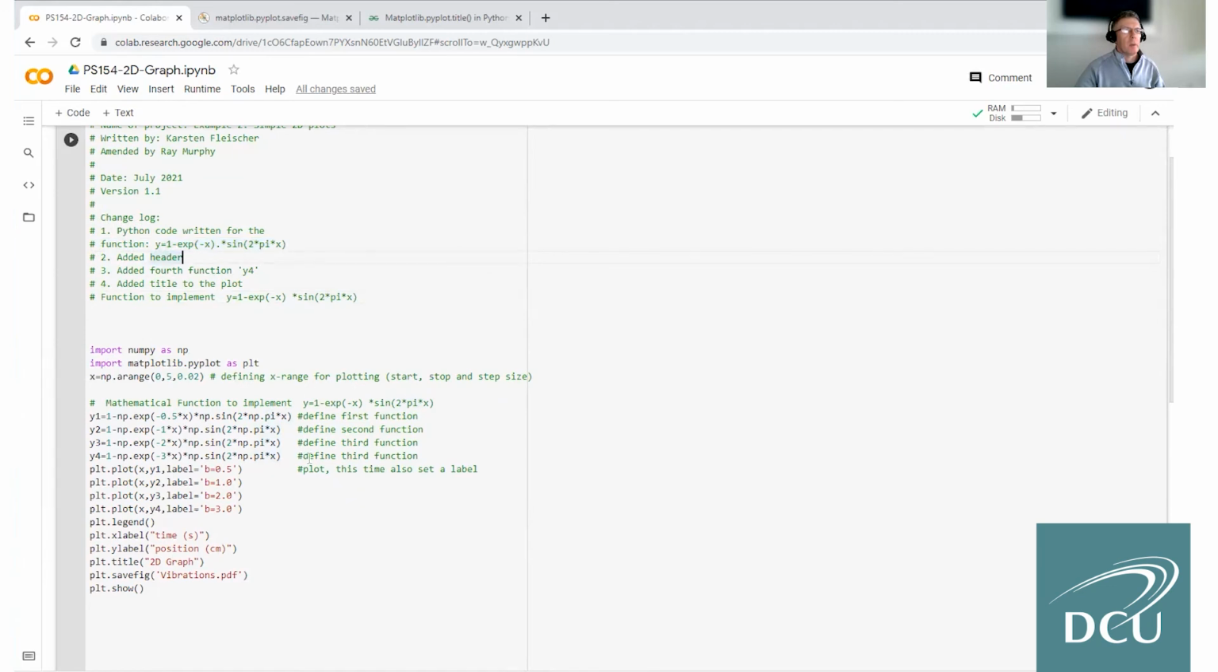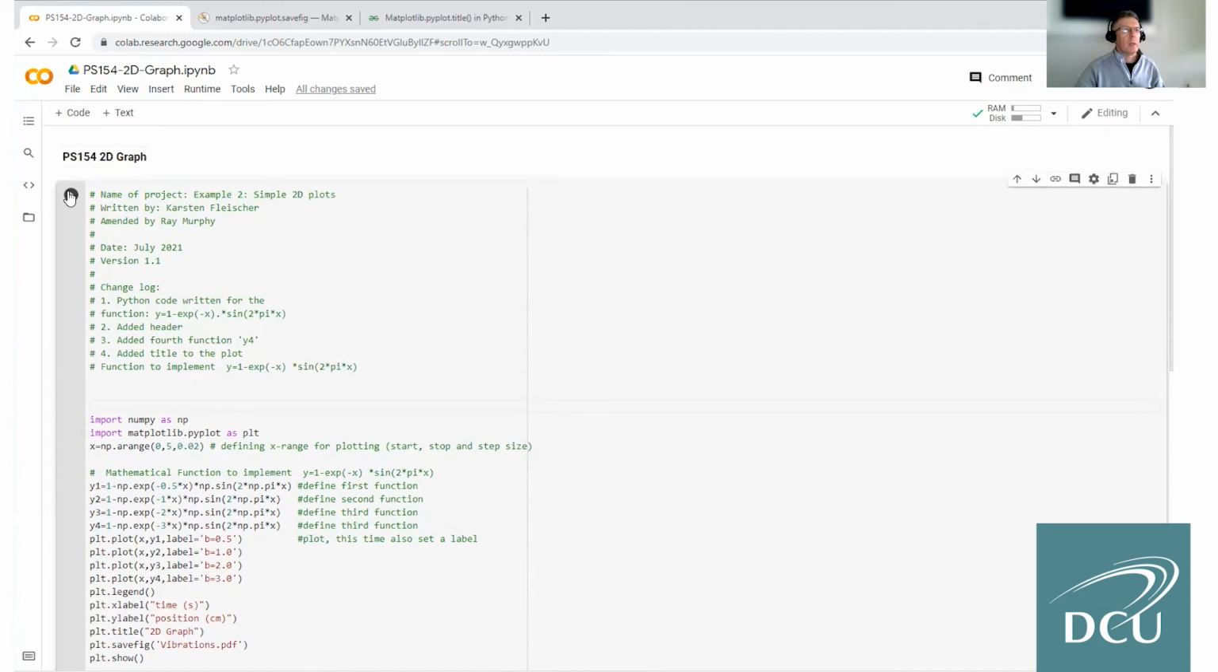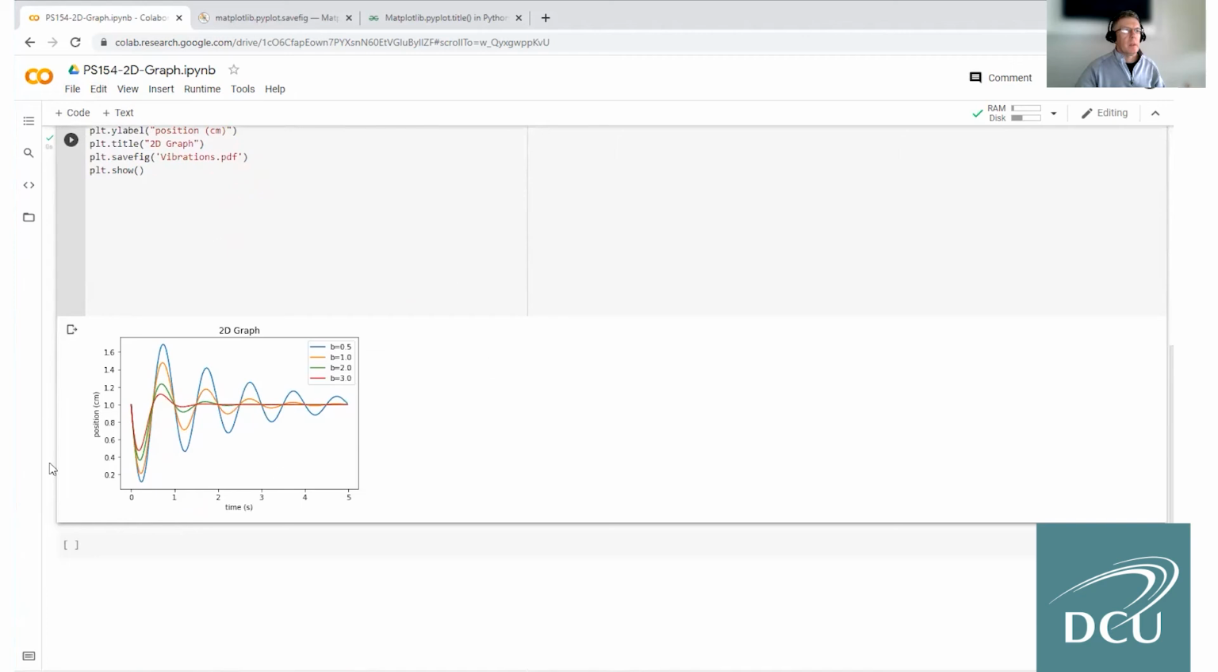So the Python code was written for the function as we see it there. Some of the things that I've done on the screen in front of you in a short while are to add the header, which you're looking at now, add a fourth function, which you observed, add a title to the plot using the command below, and identify that the function that we're implementing is described as such. So once again, we can click on Run and see that the graph is created correctly.